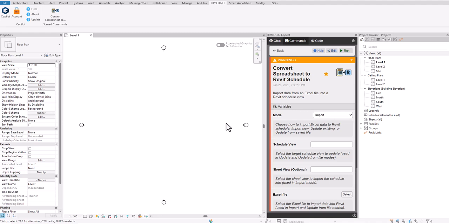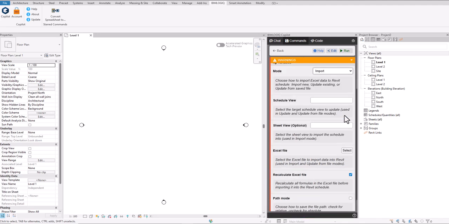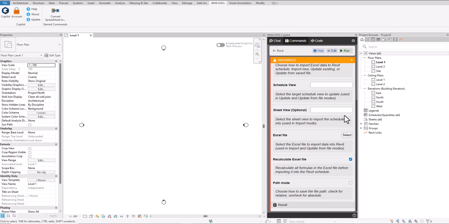Here, we have several input fields. You can specify whether you want to import a new Excel file or update previously imported schedules. If you're updating, you can select the schedule view that needs to be refreshed. You can choose the sheet where you want the schedule to be placed after import. You can select the Excel file itself. You can decide whether Excel formulas should be recalculated before sending the data into Revit. And finally, you can choose whether the Excel file path should be stored as relative or absolute in the schedule.